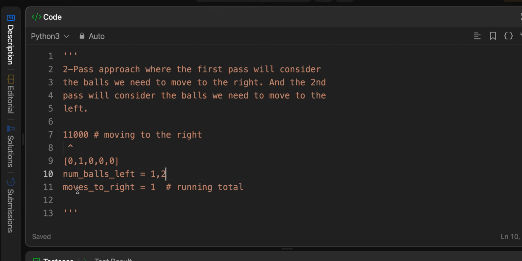And now let's also update our moves to the right, because now we have to account for both of these balls as we move forward. So then this will be 2. Actually, sorry, let me take it back. Because it's a running total, we're going to add the 2 to the 1. So then this becomes 3. Okay. So now when we move over here to the next index, notice how we add this moves to the right. This is the value that goes here. So then this will be 3.